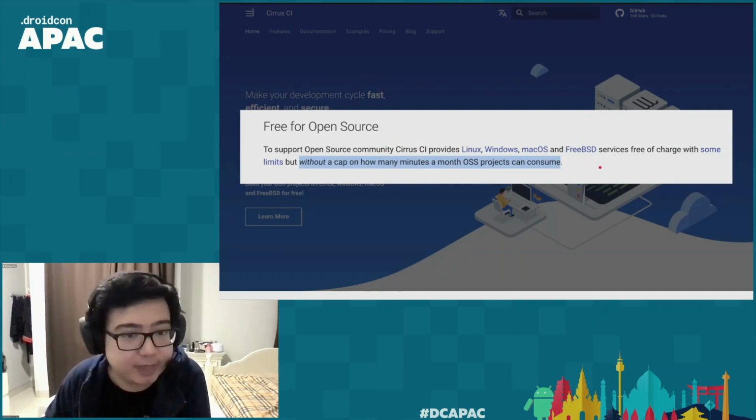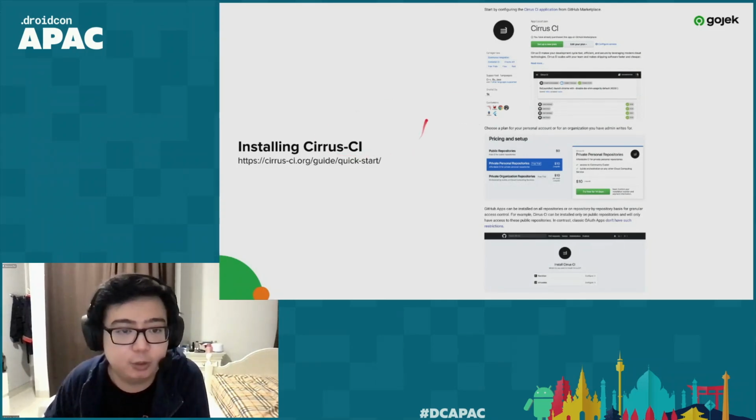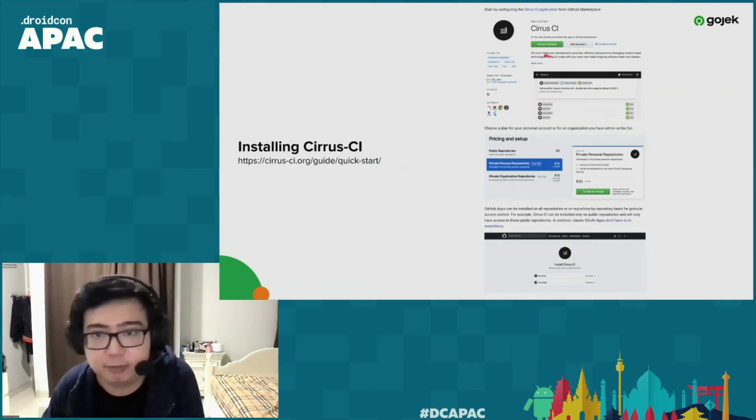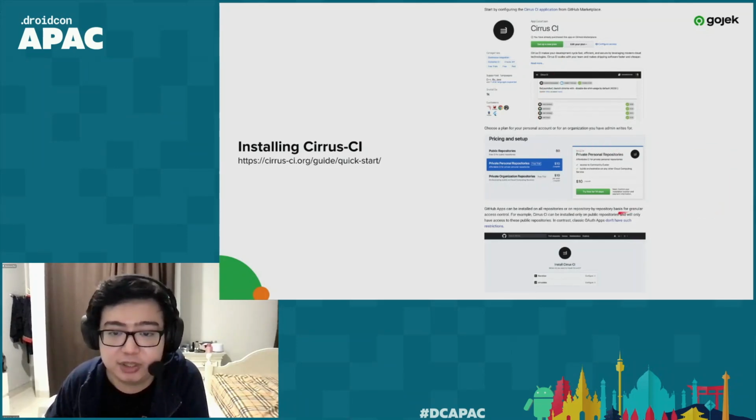And then how to install Zero CI on your GitHub? It's quite straightforward though. You can just open the quick start guide here, and then you follow all the steps. I think you just need to open your GitHub Marketplace and then set your plan to public repositories so it's free. And then you can choose which repository you want to have Zero CI installed.